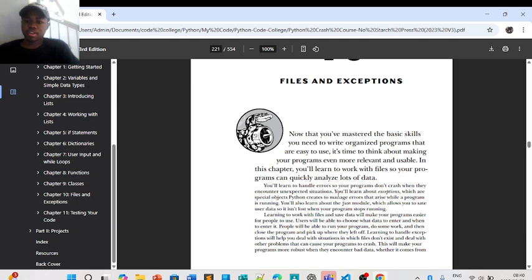It's time to think about making your programs even more relevant and usable. In this chapter, you'll learn to work with files so your programs can quickly analyze lots of data. You'll learn to handle errors so your programs don't crash when they encounter unexpected situations. You'll learn about exceptions, which are special objects Python creates to manage errors that arise while a program is running. You'll also learn about the json module, which allows you to save user data so it isn't lost when your program stops running.